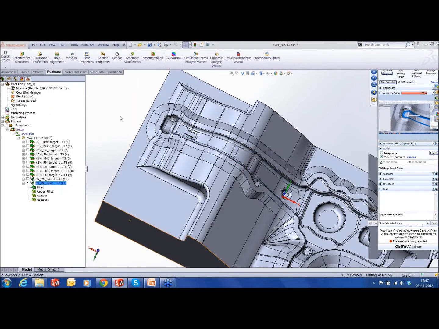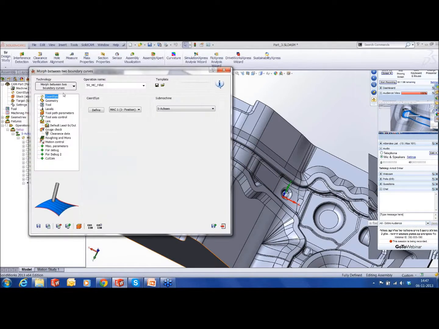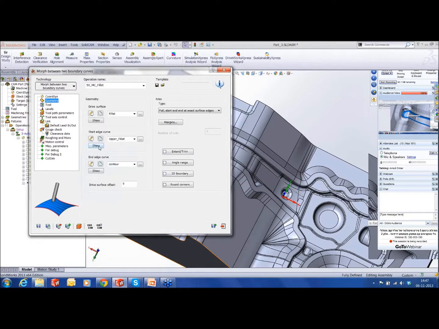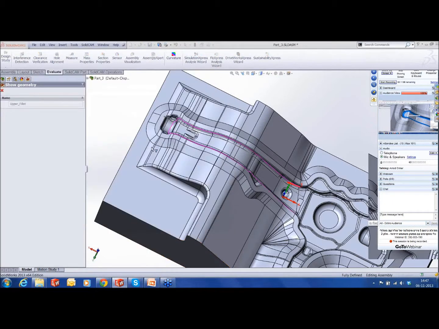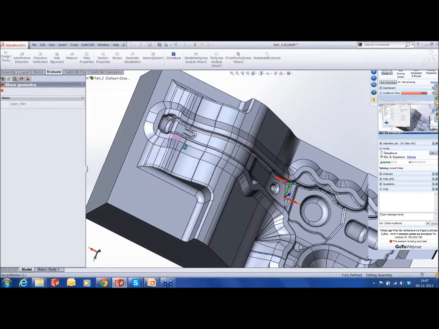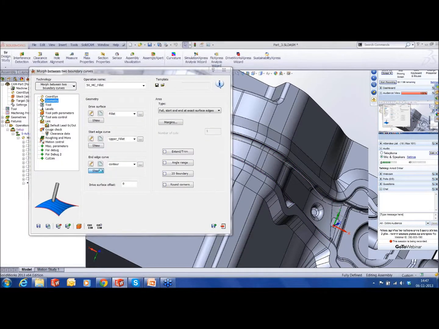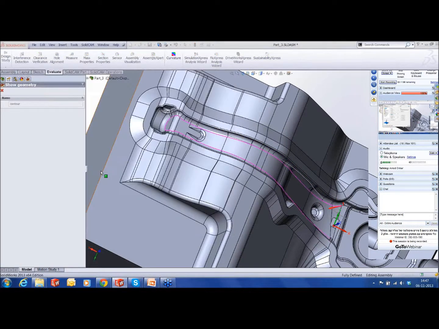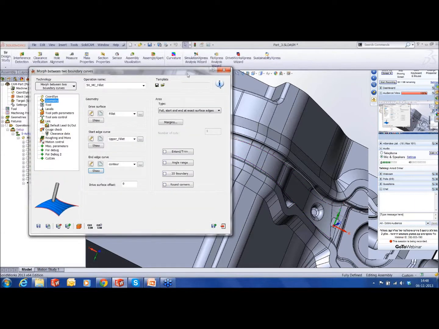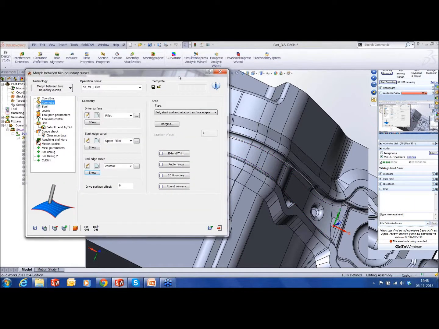I have the strategy that is morphed between two curves. If you look at the upper curve, that's the upper curve, and then you have the bottommost curve. So if I show the end edge or the bottom curve, that's the end edge curve, and these surfaces that I just showed you are the drive surfaces. However, we have a problem here.